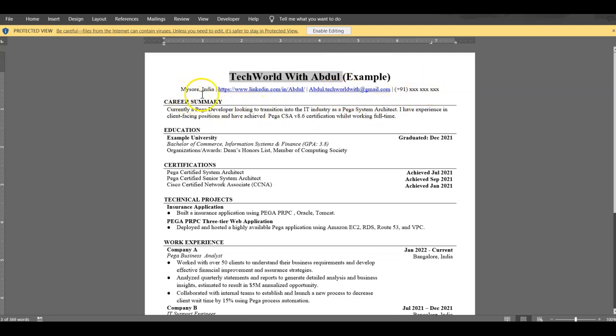This is pretty basic. This gives them an understanding of where you are. Then a career summary. This shouldn't be a page-long document, but a brief understanding of who you are currently and what you're doing. For example, currently a Pega developer looking to transition into the IT industry as a Pega system architect, and what your experience has been. I have experience in a client facing position. I have achieved whatever your certification is, if you have. And if you're working full time, you can provide that. This gives him a clear understanding about what you're trying to do so far.